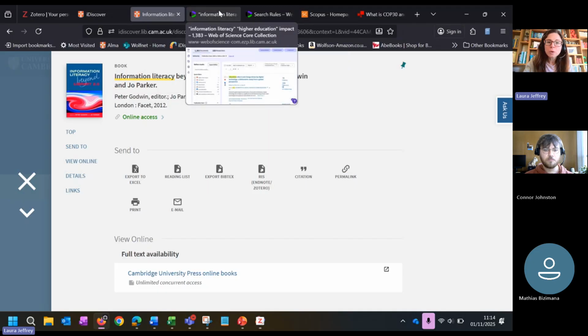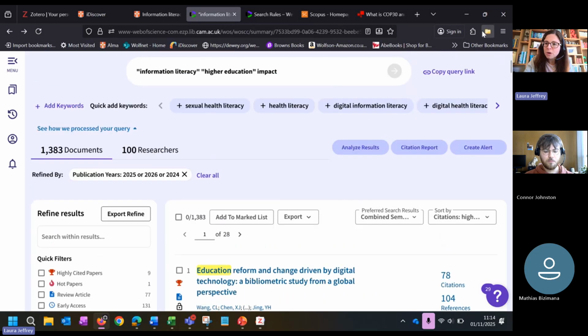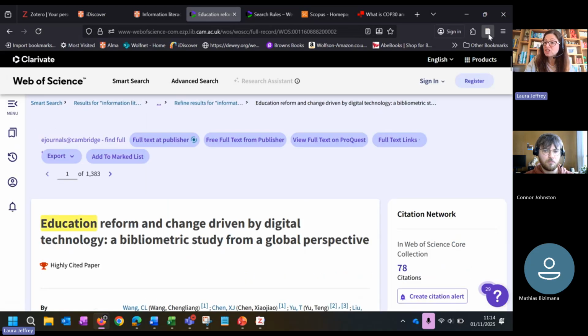And just quickly to show you what that looks like again on a database like Web of Science, that little bookmarklet again, we've got lots of things on the page. We've got the folder, or I can go into a specific record and it changes to a journal article icon.